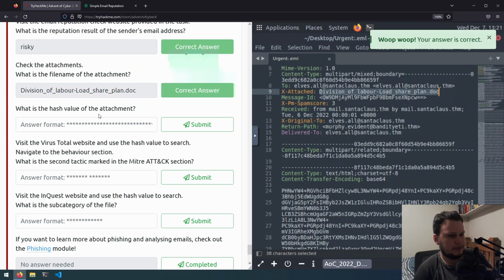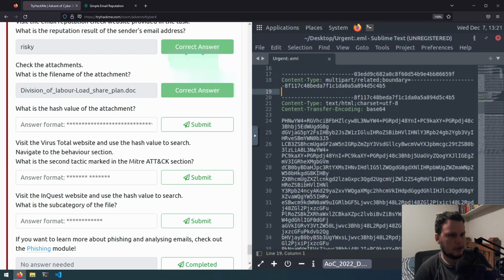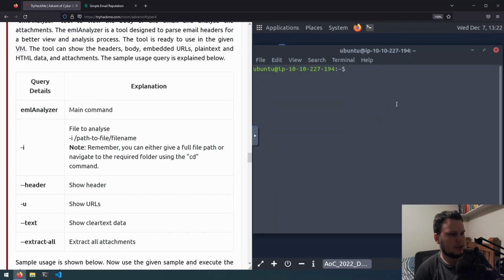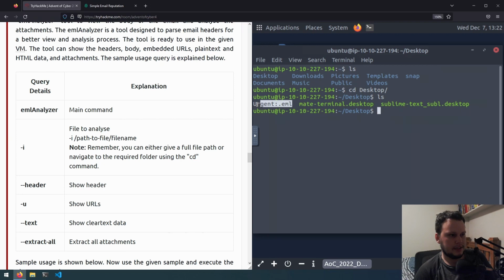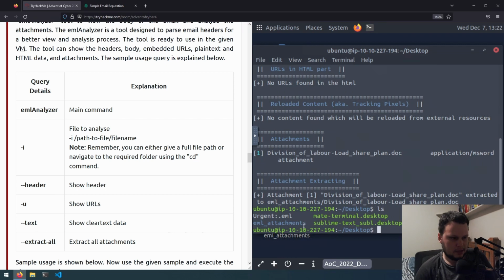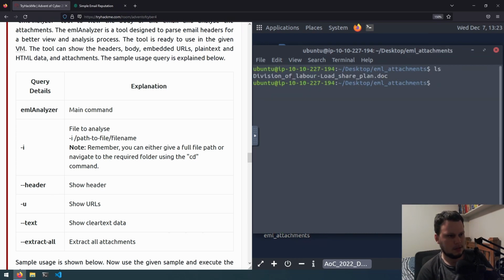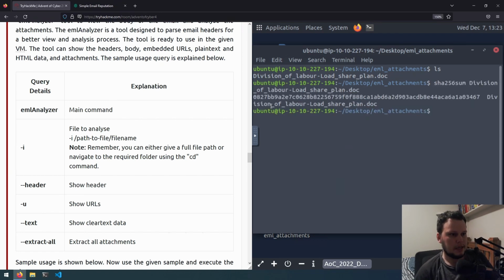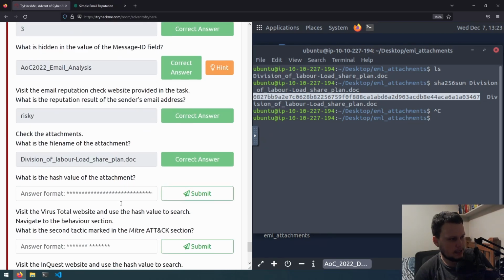What is the hash value of the attachment? So for this, we will need to go to the terminal and we will need to use EML analyzer to extract the attachment from it. So let's see, what directory are we in? Do we have the file here? Okay, let's go to our desktop. And we can see that the email is on the desktop, so it will be eml_analyzer -i urgent, and we will do extract all. So if we do ls again, we now have a directory called eml attachments. So if we cd into there, and let's do another ls. Okay, we've got the attachment here now. So let's do sha256sum and then the file name. And we now have the sha256 of that file. So copy that and we will go back down here and paste it in.